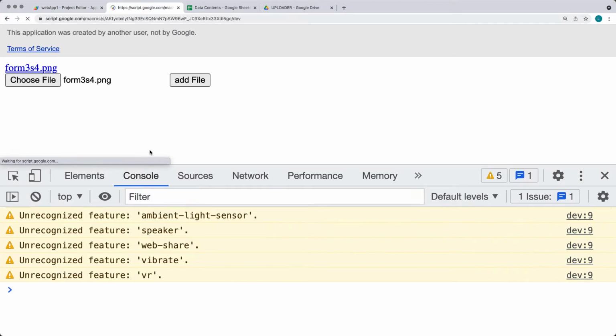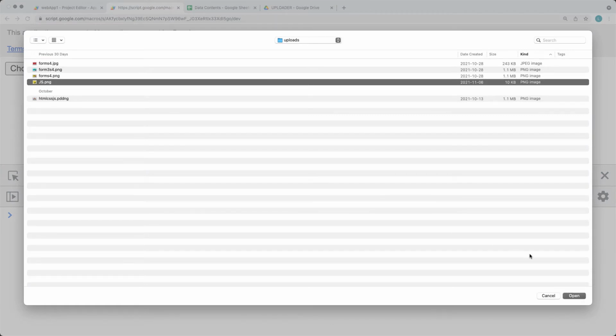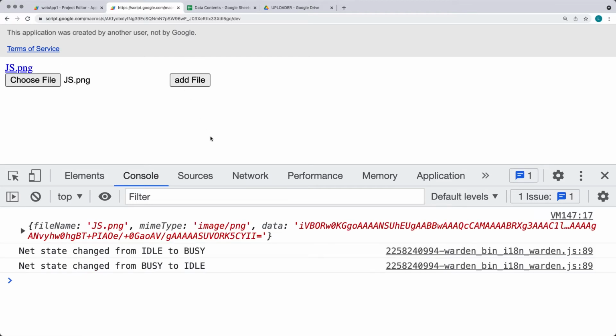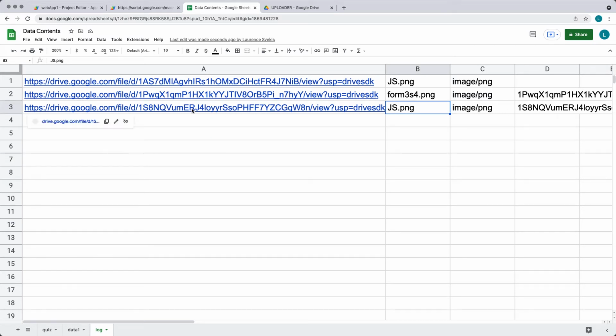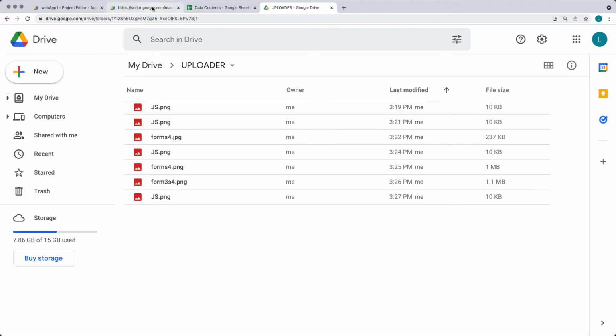So let's try it out. So refresh, I'll clear the console, select the file from my computer, hit open, and then the file is uploaded into the form in the browser. And when we hit add file, that's going to trigger the function to run where it adds the file here, and it also adds it to our Google spreadsheet. So tracks it with the location of the file URL, the file type, and also the file ID. And then that's also adding that selected file into our folder.